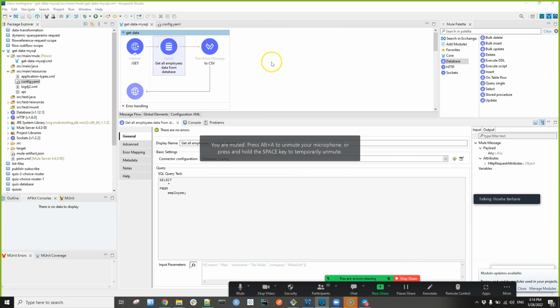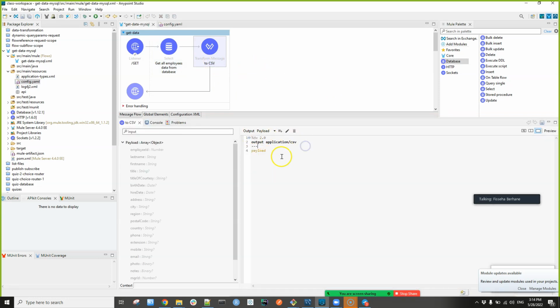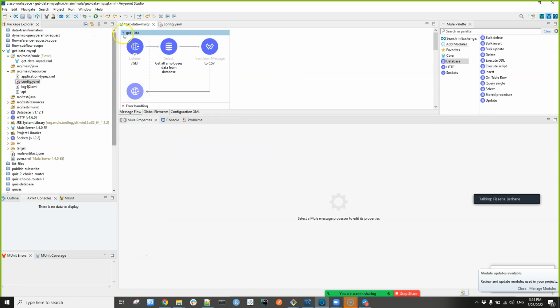After that, I am just transforming the data to CSV. This is what we have been doing. So just the output, I want it to be in CSV. So that is our first flow. A couple of questions here that you have to pay attention to, and we will see. I have 2 questions later about this.